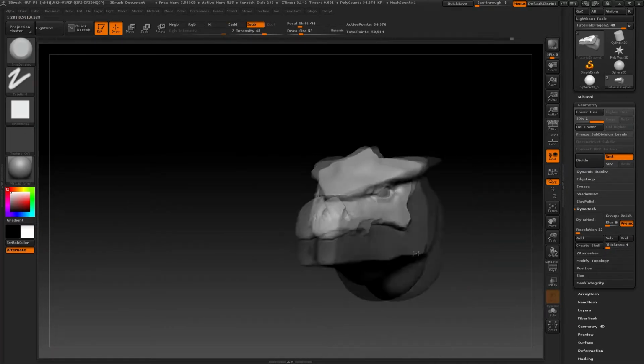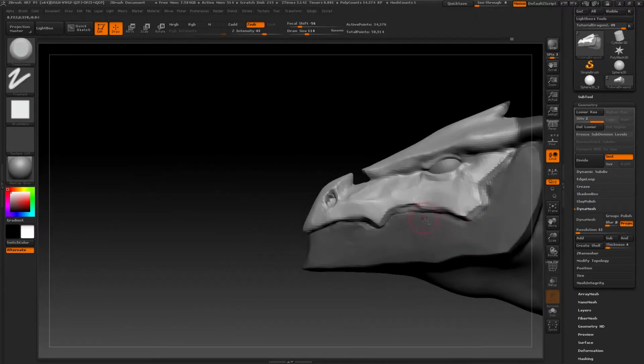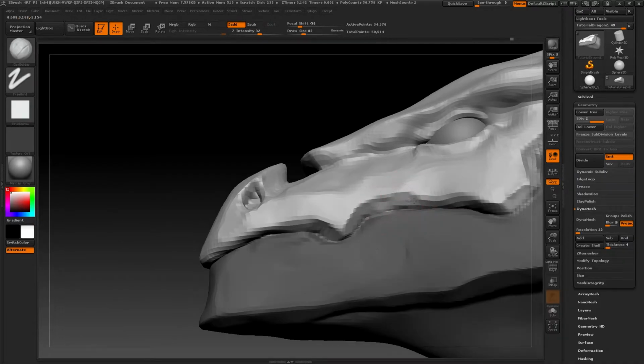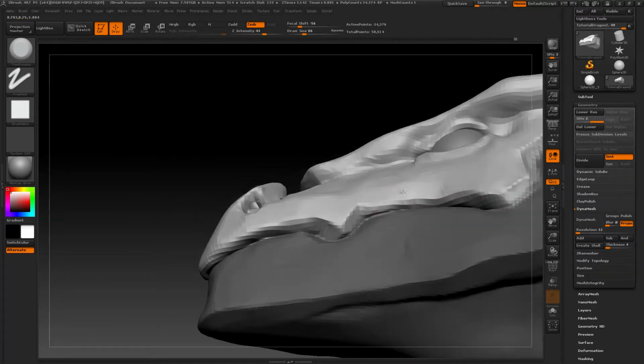Remember to constantly rotate the model to see it from different angles. You need to see it from above, behind, from the top, the bottom, to make sure that the shapes you want are the shapes we have or that we're getting on our model.